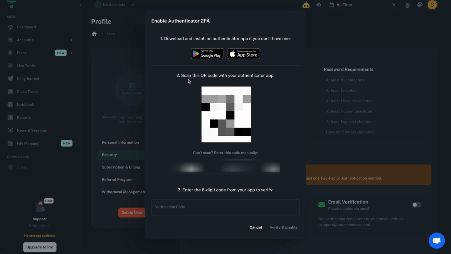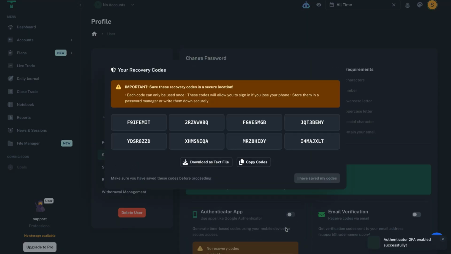Section 2. To connect your app, you can either scan the QR code shown on the screen or manually enter the activation code displayed below it into your Authenticator app. Section 3. Once the app is connected, it will generate a 30-second verification code. Enter that code into the input field on the page. After entering the correct code, the Verify and Enable button becomes active. Click it to complete the activation of your 2-factor authentication.